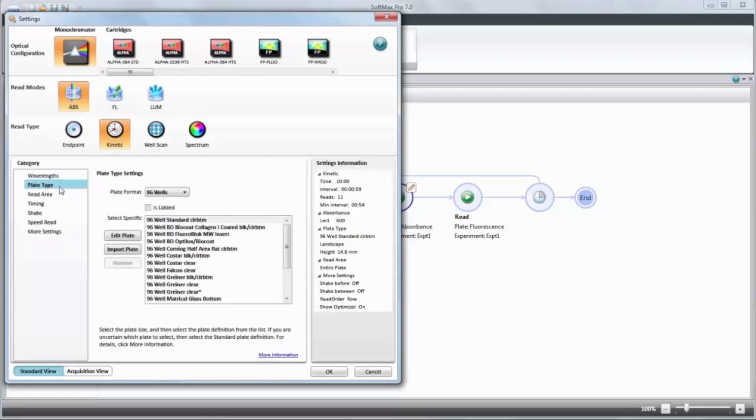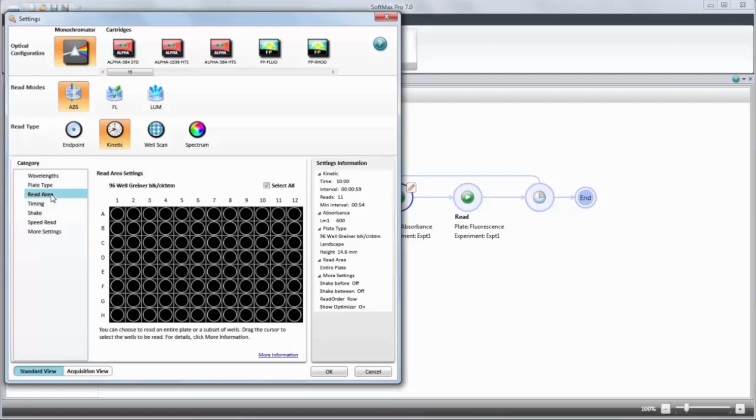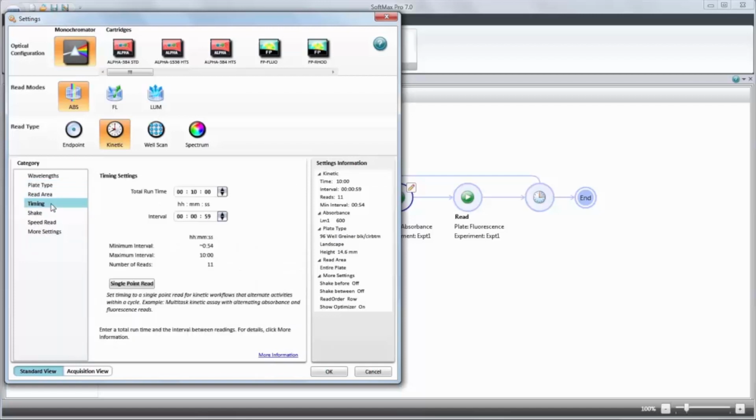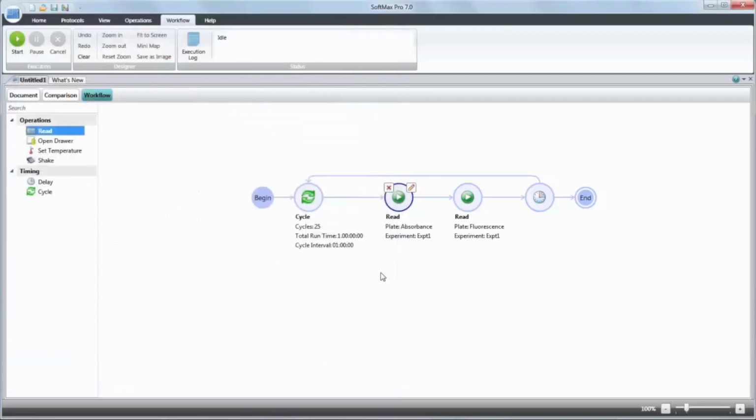To set up a multitask kinetics workflow that will alternate between an absorbance and a fluorescence read at each kinetic time point, click on the single point read button. This will set the number of reads to 1. Remember that I already set the cycle kinetics to repeat the cycle once an hour for 24 hours. Since I only want one absorbance read and one fluorescence read per cycle, I will set each read mode to a single point read.